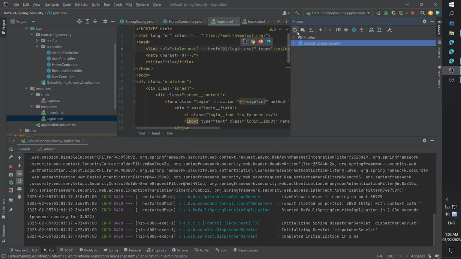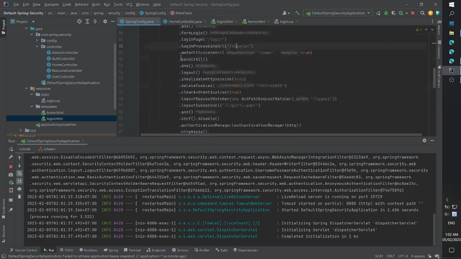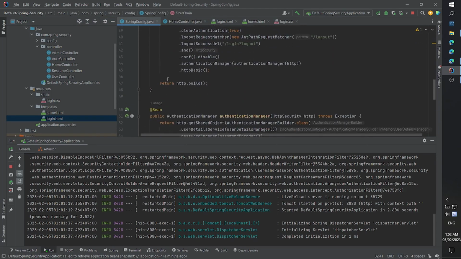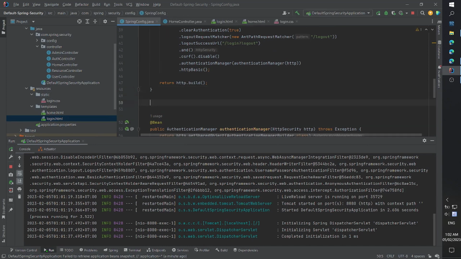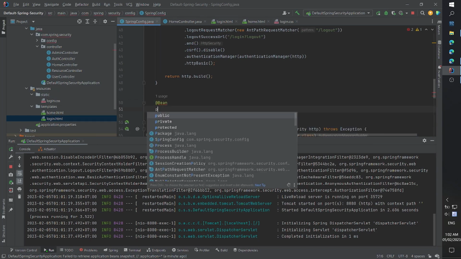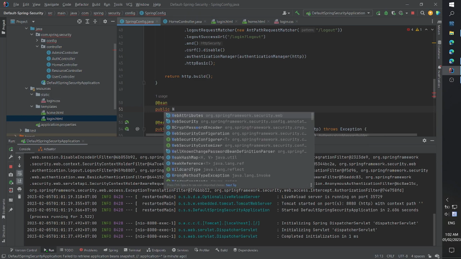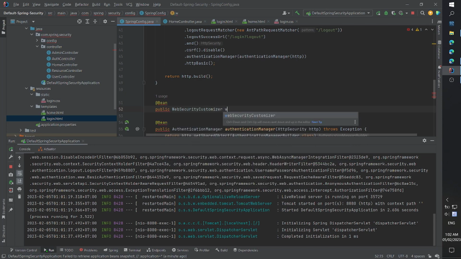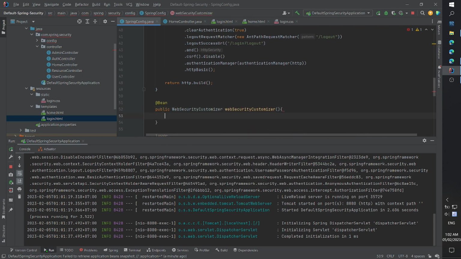So I will firstly reload project and download source and document. So I have forgot another bean for the web customizer. Here we use another bean to public web security customizer. Web security customizer here.